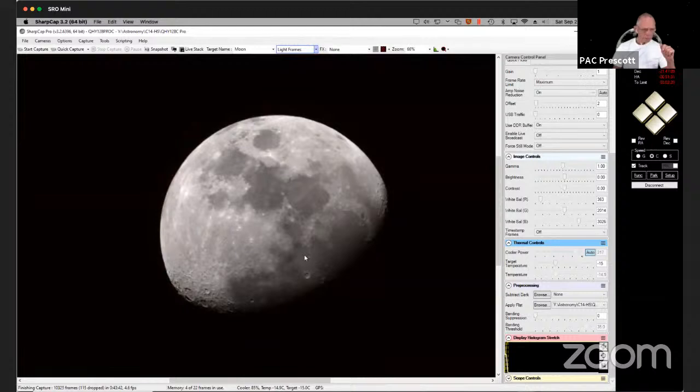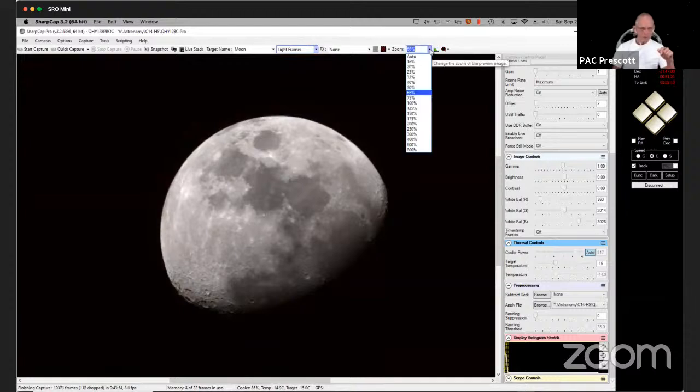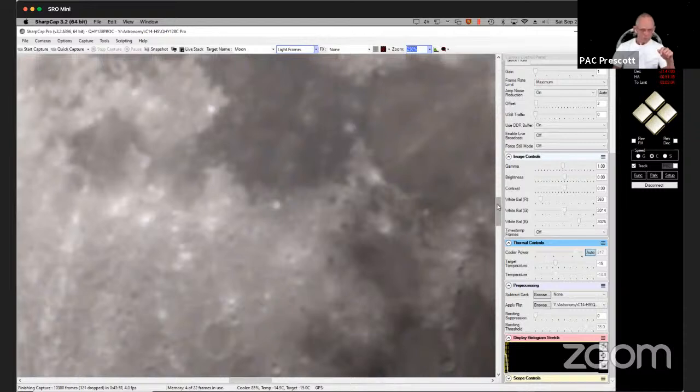So if we zoom in down here and look at this, you notice there appears to be something sticking out of the center of that crater. So let's zoom in on that and see what we can find out about it. Now I've got to scroll down.